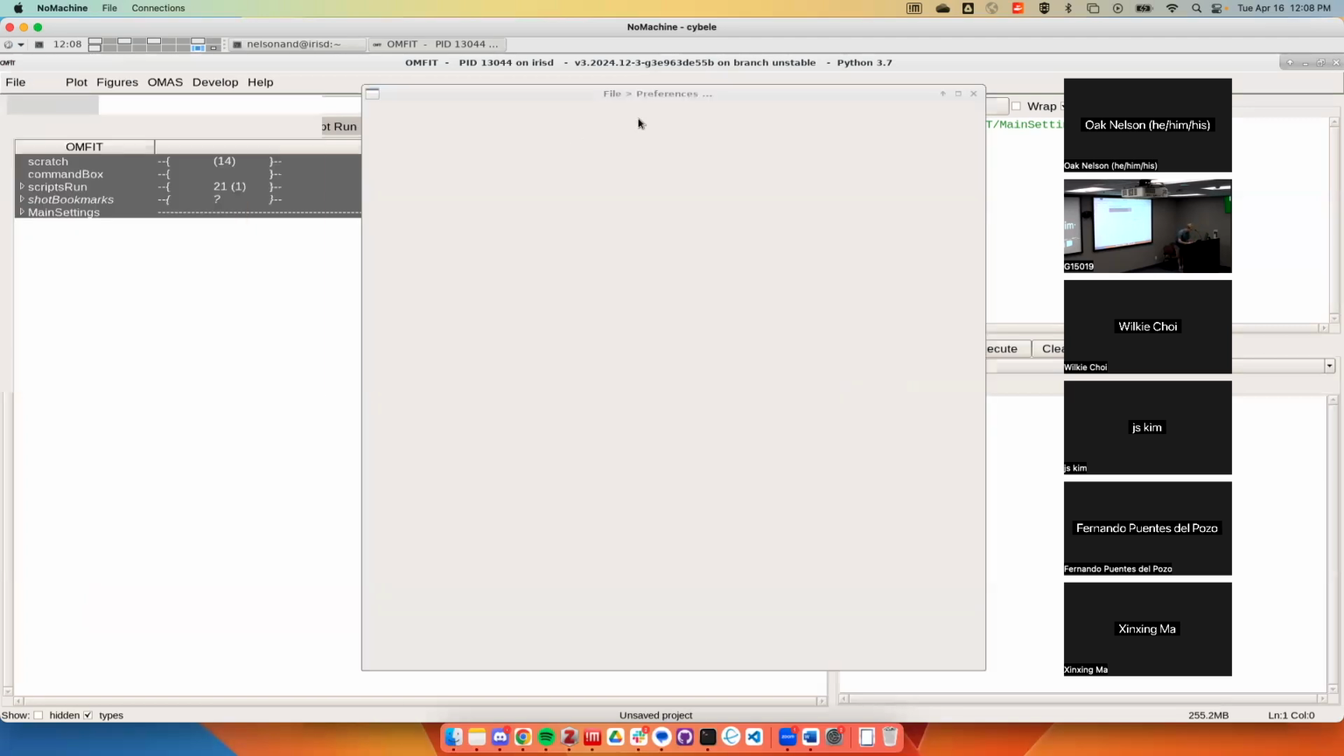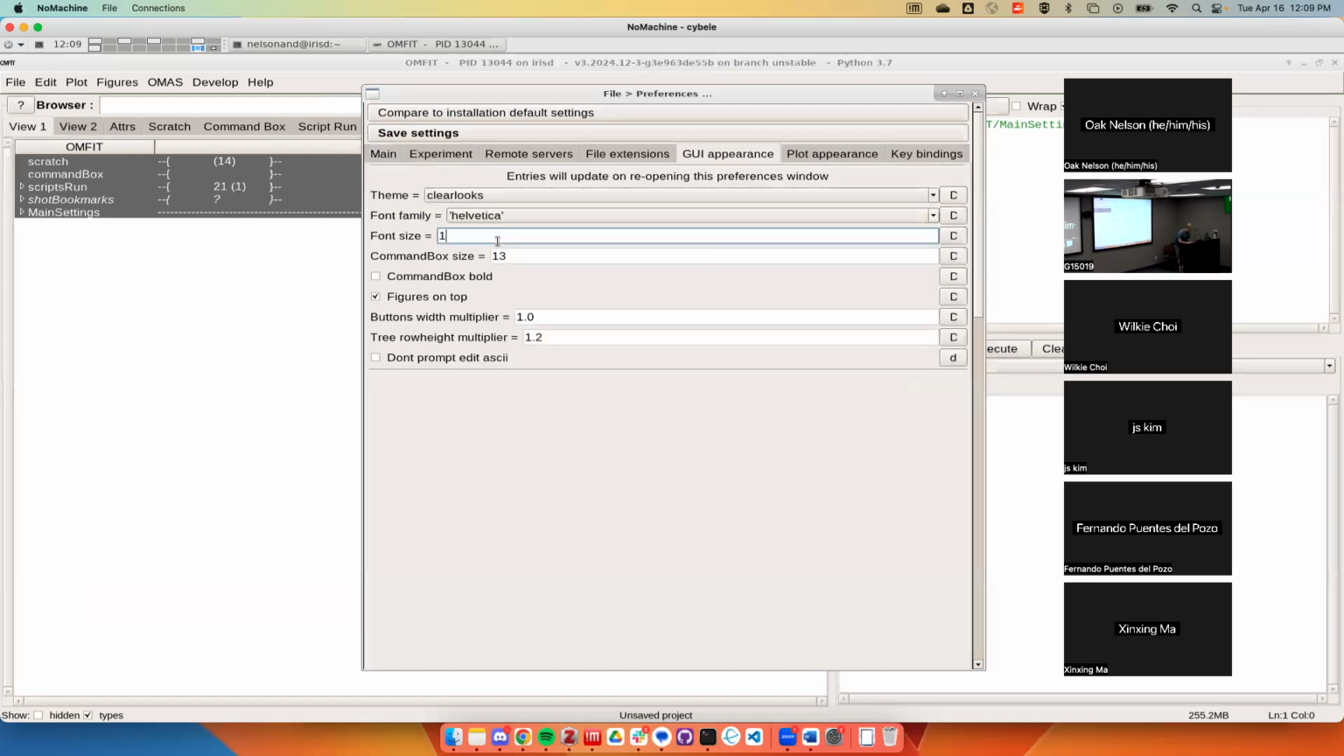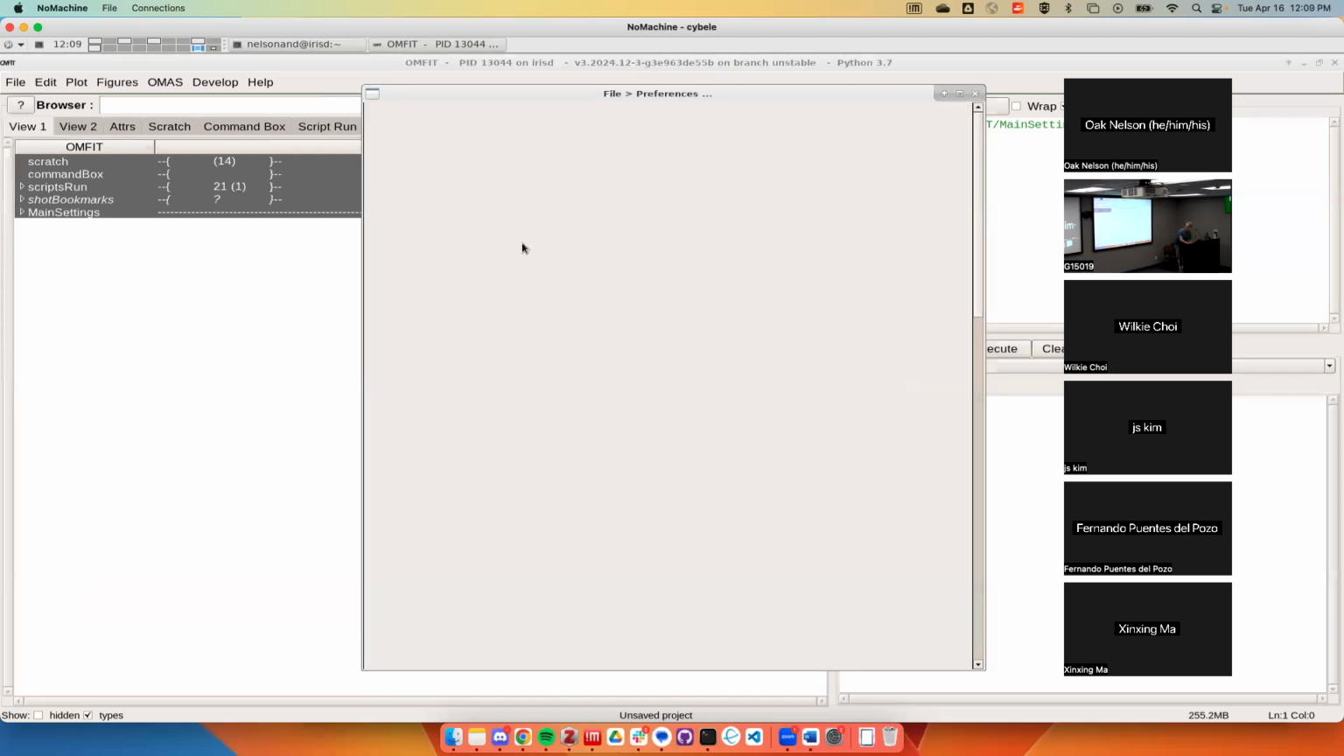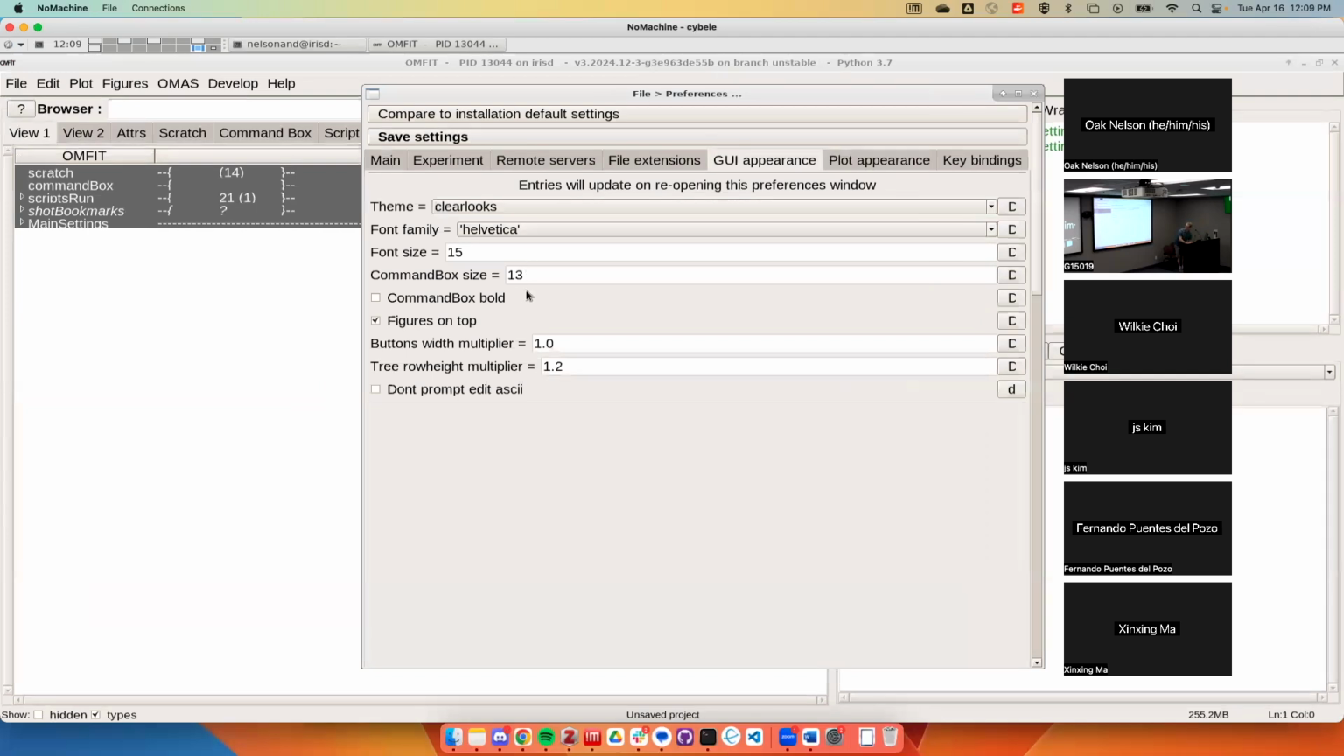I think the font is still a little small here for the people in the room, so let's try to make it a little bigger. Let me know if this is any better. Is that readable in the back? Yeah. We'll go up to 15.